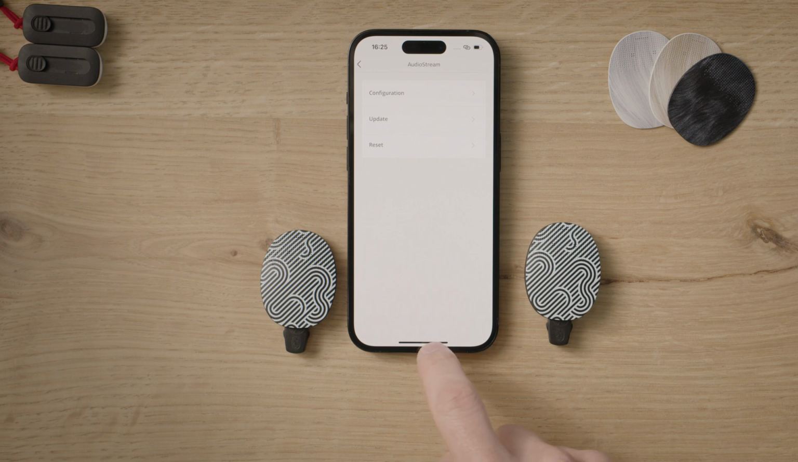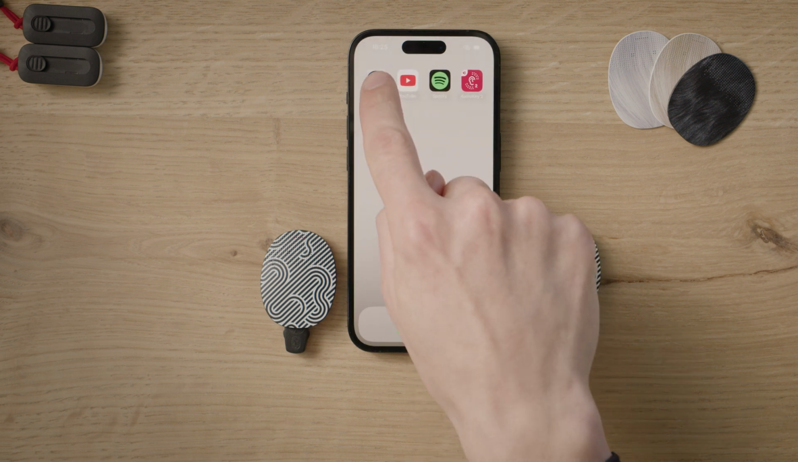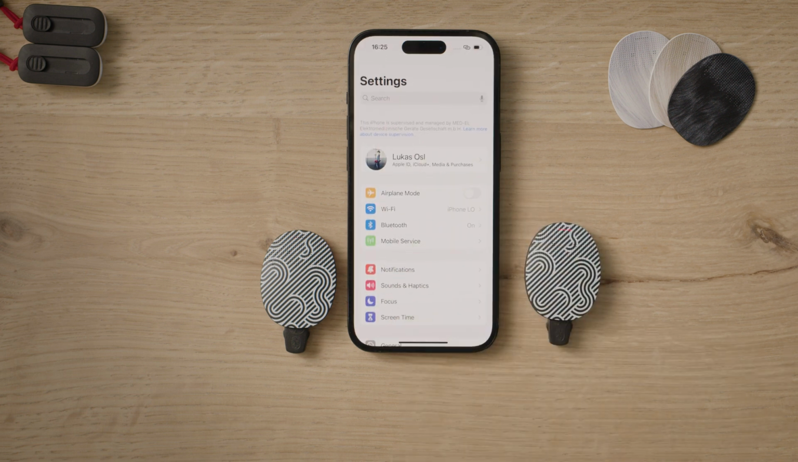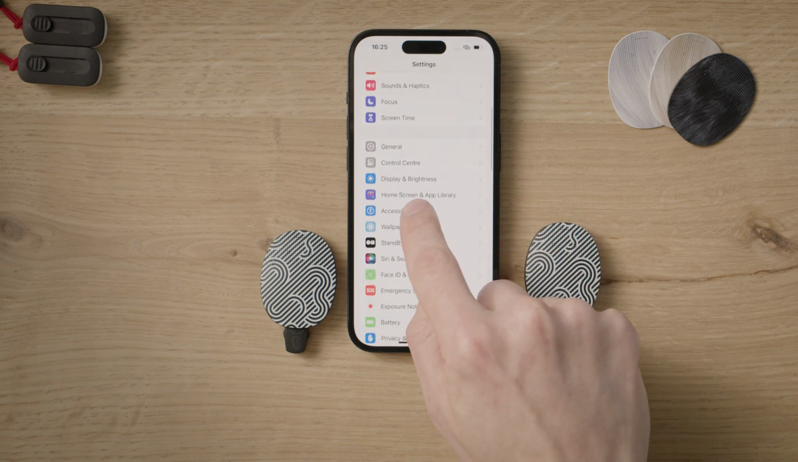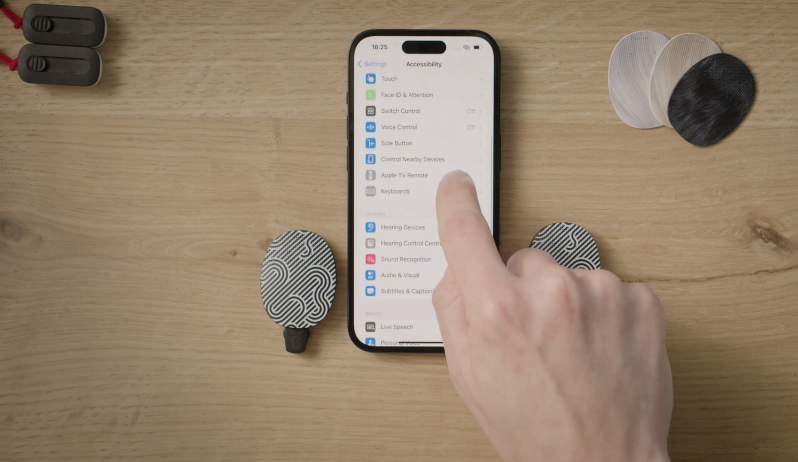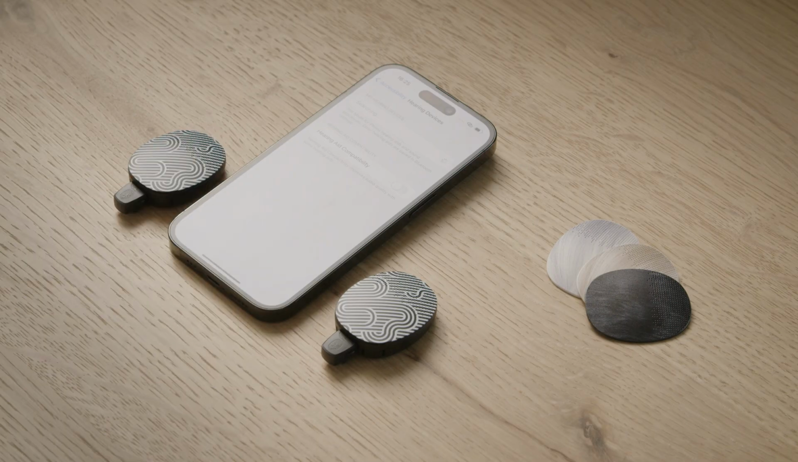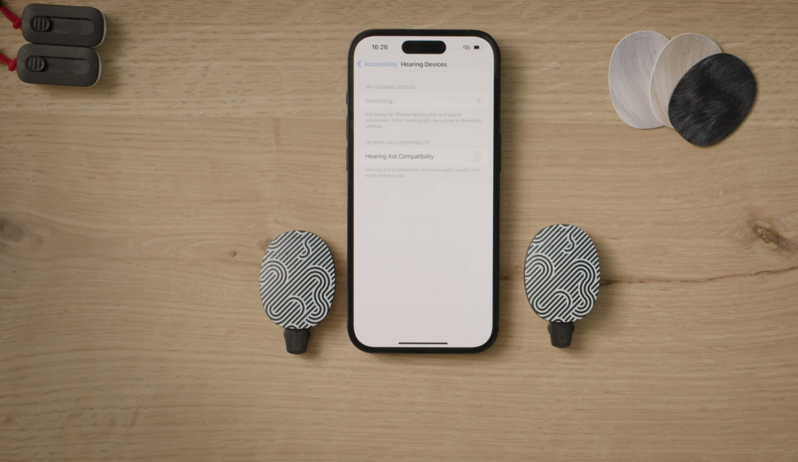Exit the Audio Key app and go to the Settings on your iOS device. Scroll down and select Accessibility. Then Hearing Devices. Tap on the section under MFI Hearing Devices. After a few seconds, it will indicate that it is connected.